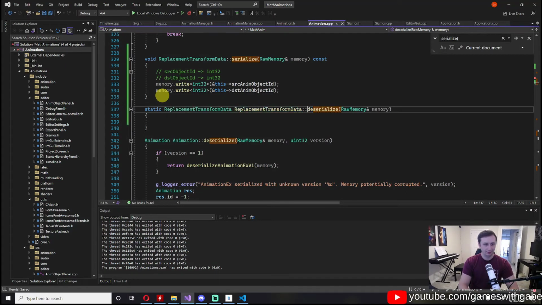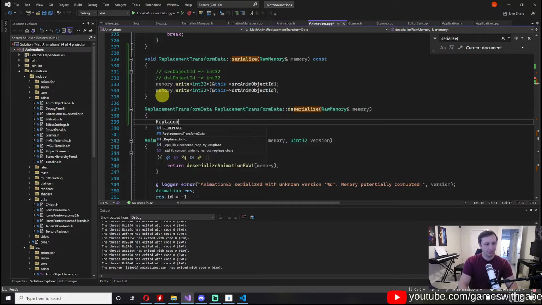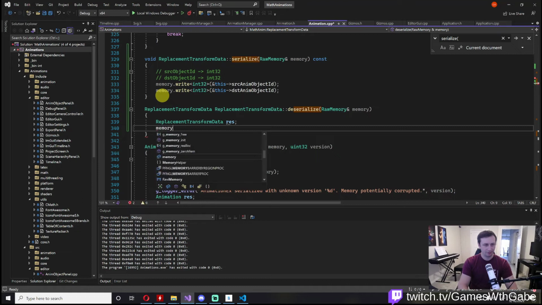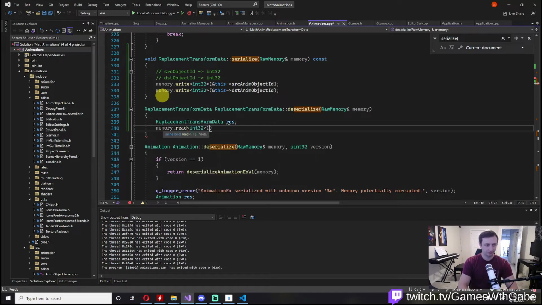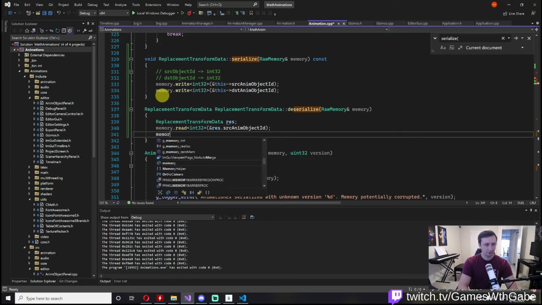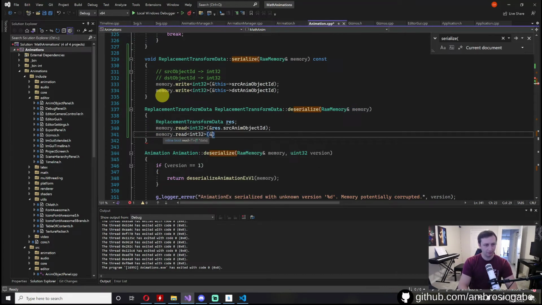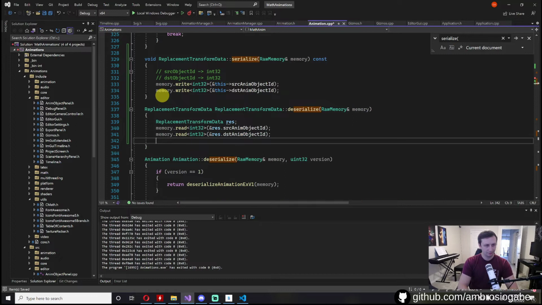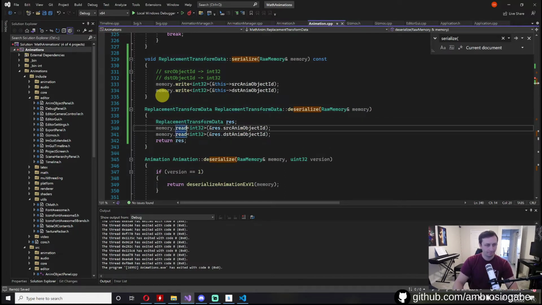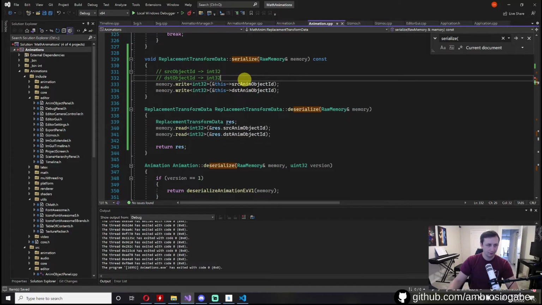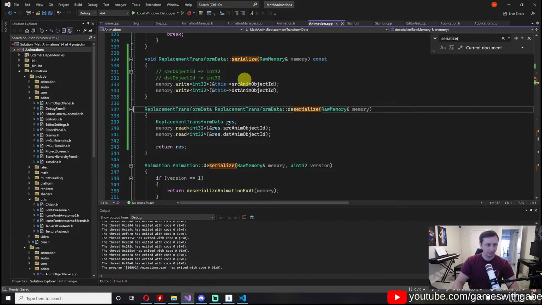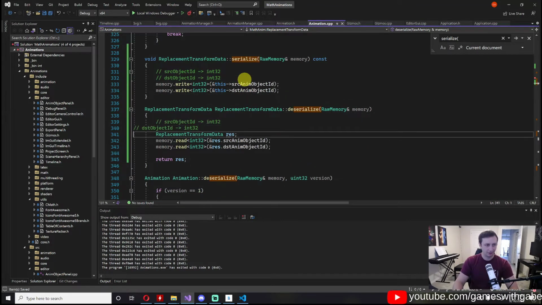And I kind of messed that up a little bit there, but no big deal. Okay, so we'll do that. Replacement transform data res, and we will say memory.read into our res.source, memory.read into dest, and then we'll return our res. Very easy, nothing complicated here, and let's just copy that so that we have our object definition as well.